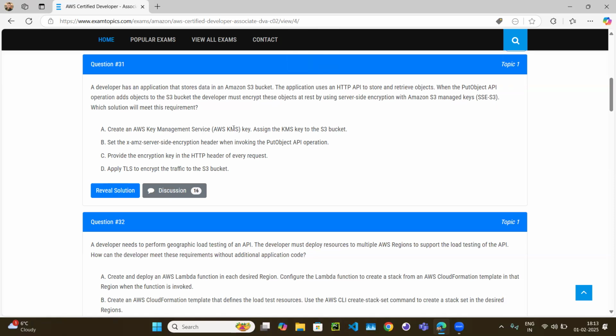Create an AWS KMS key, assign the KMS key to the S3 bucket. This looks wrong because if you create a KMS key, then it means you are managing the key, or AWS is managing the key but you are creating it. But here we need to do it using SSE-S3. With SSE-S3 we don't need to create a KMS key. This is inbuilt.